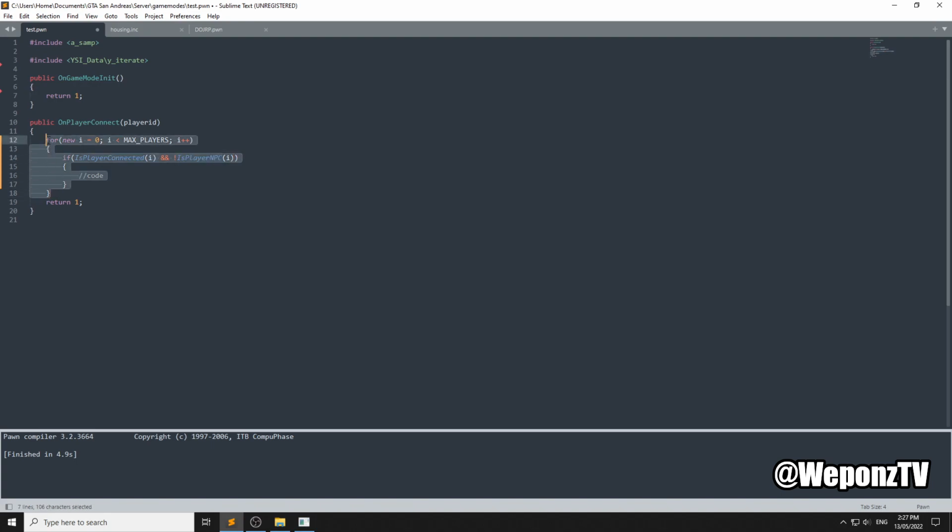Say you wanted to loop through players and save their account here. What you do is add an if IsPlayerLoggedIn check to see if they're logged in. So you're only looping through players that are logged in, and then you save their account, sort of thing. So that's practically the standard way to do loops.